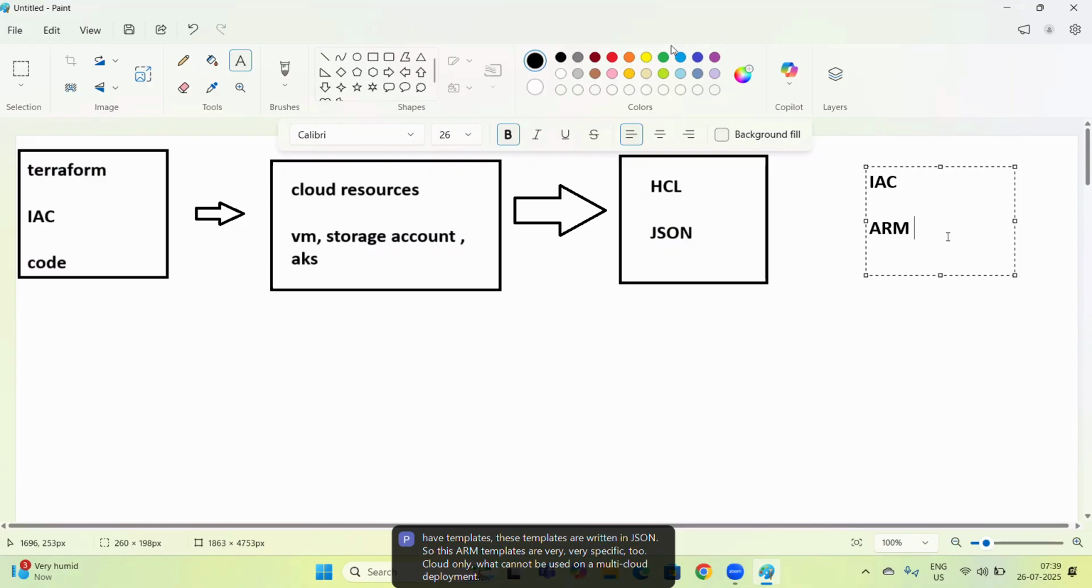With the help of Terraform, we can do multi-cloud deployment, multi-cloud provisioning. We can edit, we can modify, we can build, we can delete. What can we delete? We can delete the infrastructure or resources created by us. That is what we need to understand.